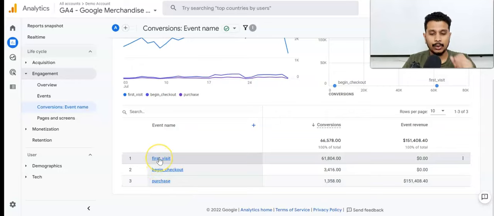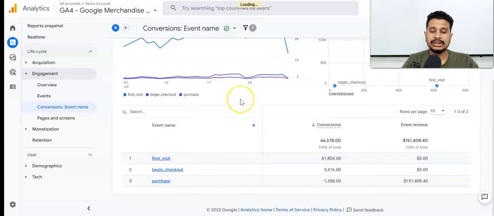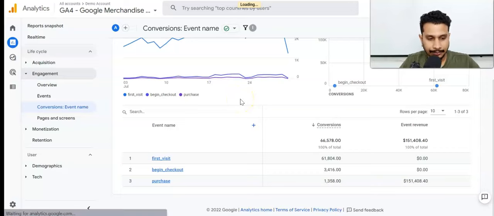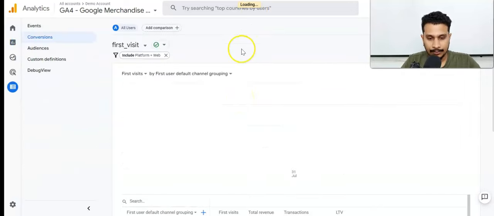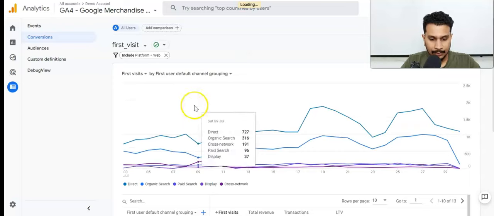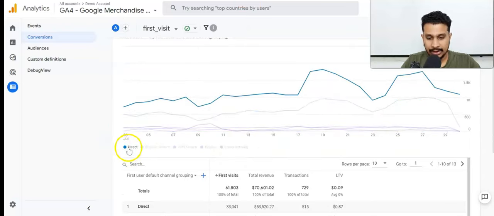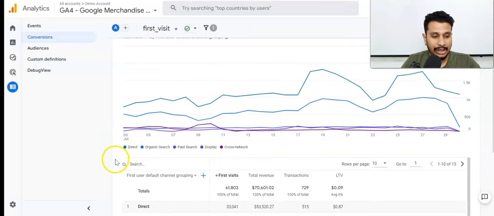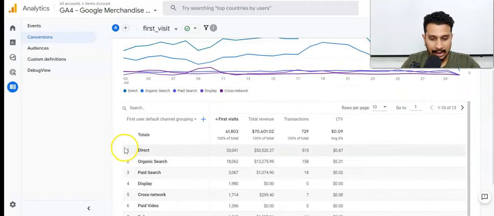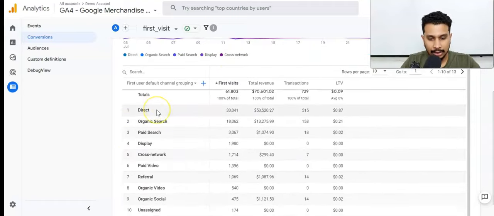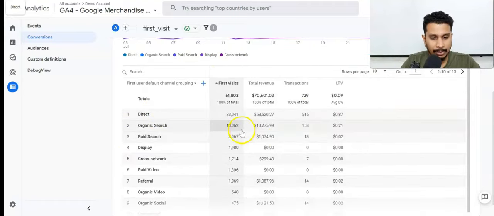Now if I want to open this particular first visit tab in detail, I can click on this event name, and we can see the data in more detail. Okay, so we can find out which channel the first visit is coming from. We can see direct, organic search, paid search, display, and cross-network. From here we can find the traffic source and total number of purchases.